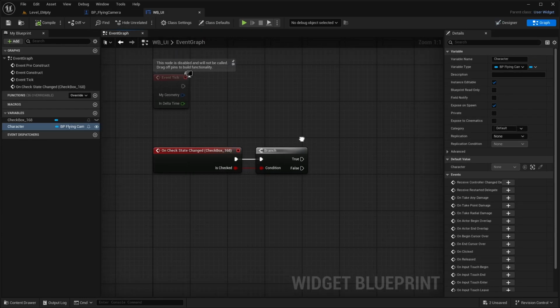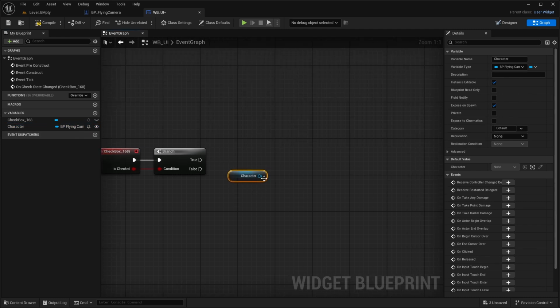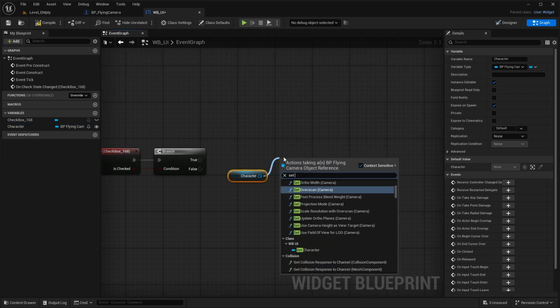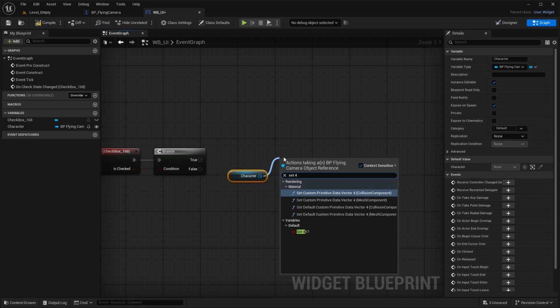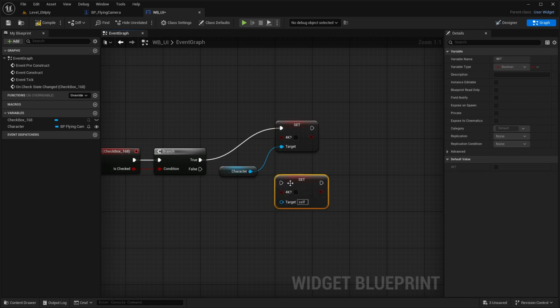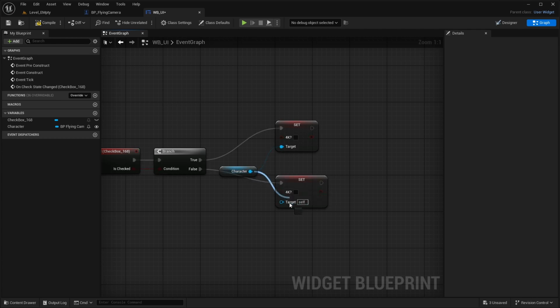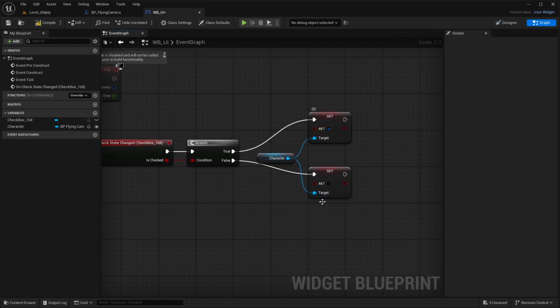So here back in the UI, we're actually going to grab our character. And then we're going to do set 4K question mark under true. And then under false here, put the same in for the target. So of course, if it is checked, then it will be 4K. If it's not checked, it is not. So compile and save here.